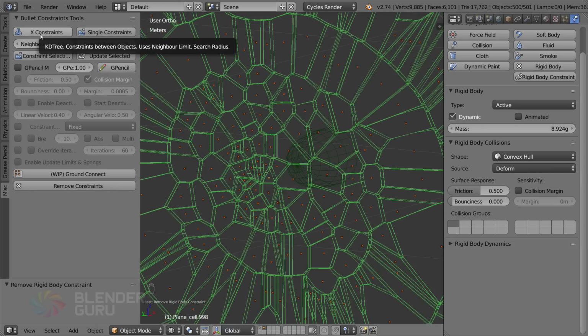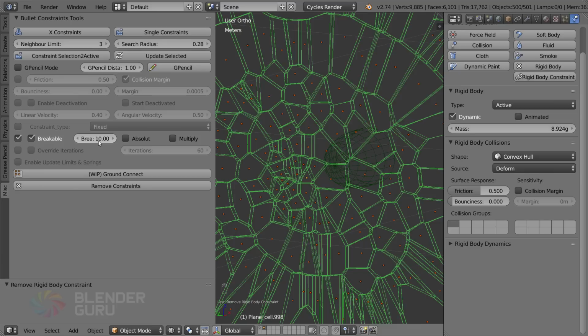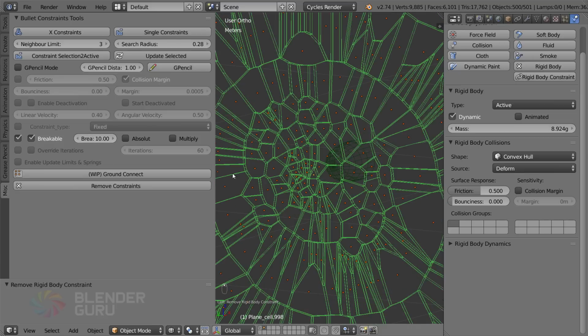You can do X constraints, which I found there's a bug, I think, because the breakable value doesn't apply to it. So we're using single constraints, which is just as good. It's fine, and it keeps it cleaner as well. What we're going to do is down here you've got these grayed out values, but if you click it, it enables it. It's a little bit confusing. Enable both of those, and then the breakable amount is the amount of force required before it actually breaks.